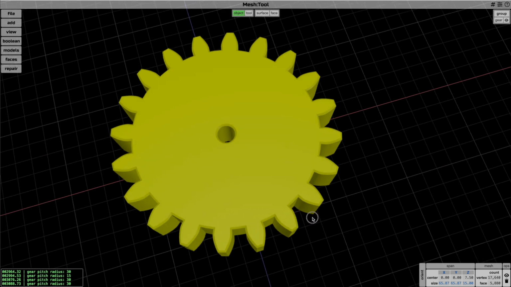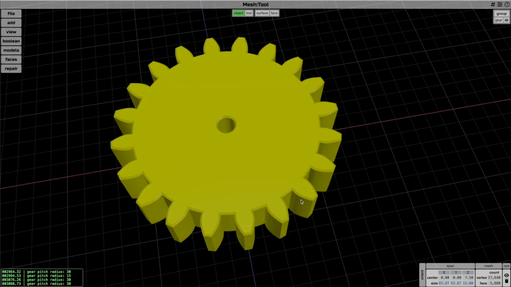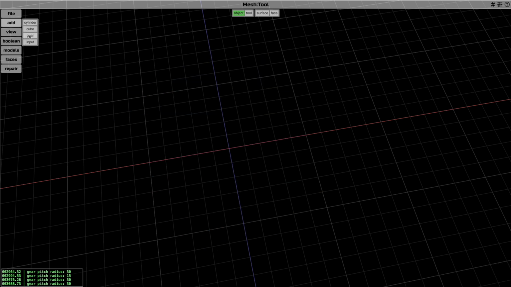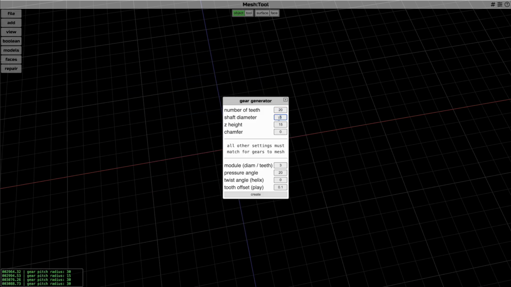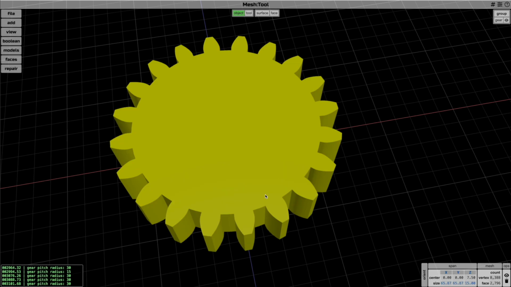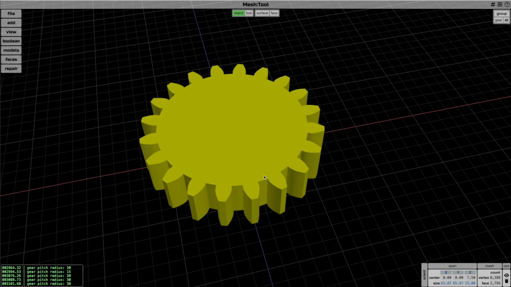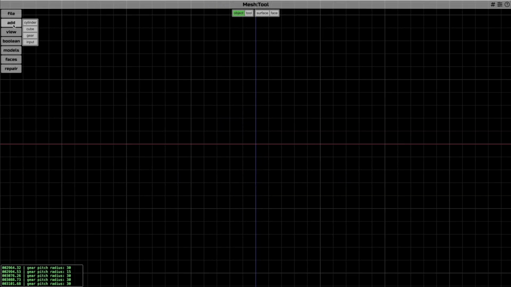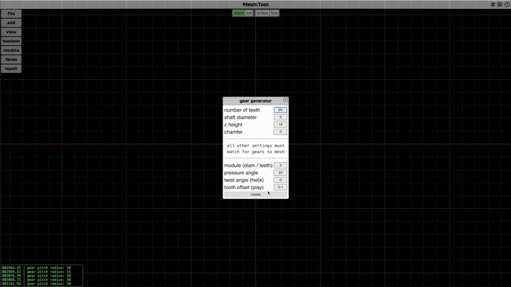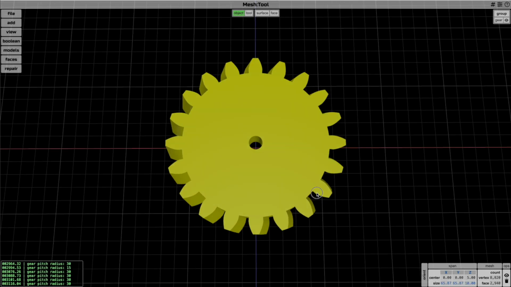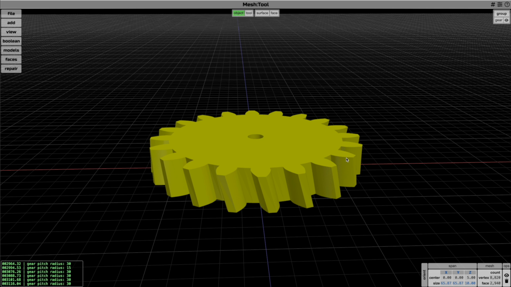All right. And then of course you've got your shaft diameter in the middle here, and that is optional. If you set that to 0, it's going to generate a solid gear. I don't know how useful it is for you, but it's an option. And then another fun thing is that we can add a twist angle to this. So let's say 4 or 5 degrees. Let's make the Z height 10, and now we have a helical gear.